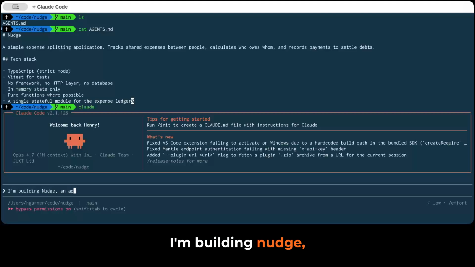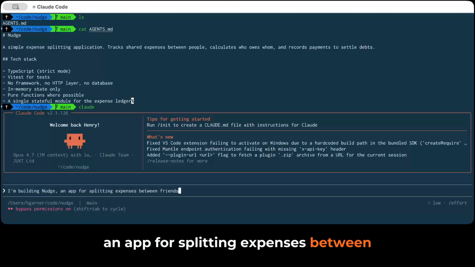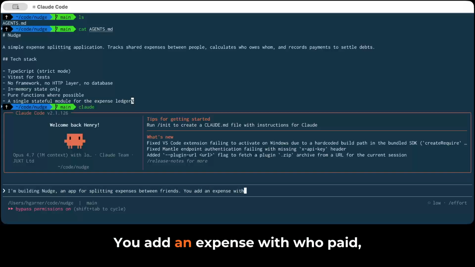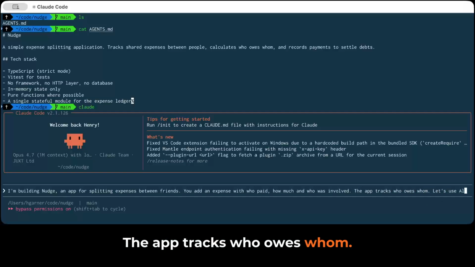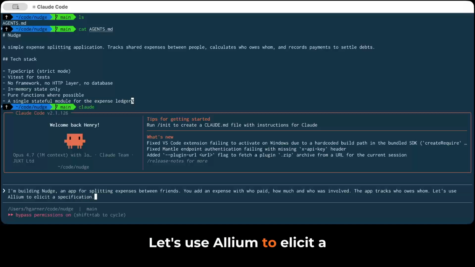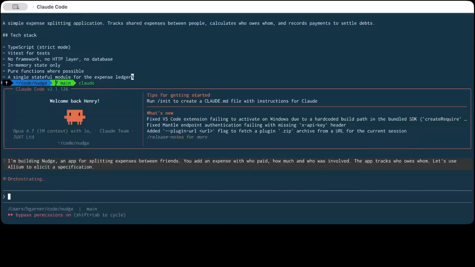I'm building Nudge, an app for splitting expenses between friends. You add an expense with who paid, how much, and who was involved. The app tracks who owes whom. Let's use Allium to elicit a specification.